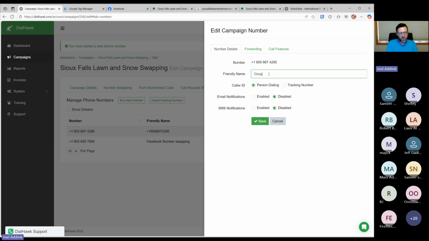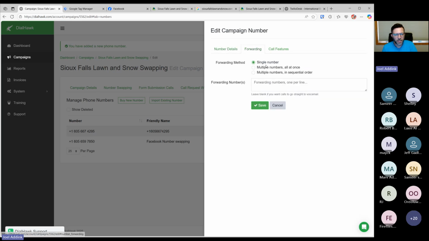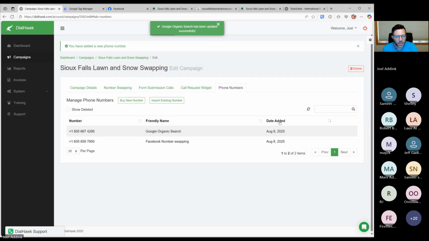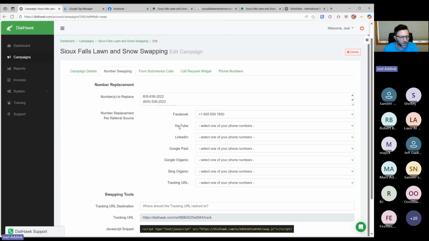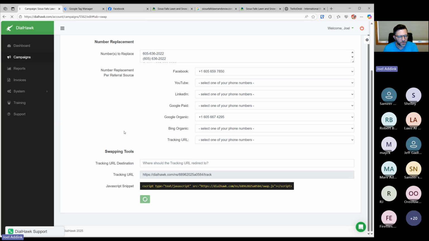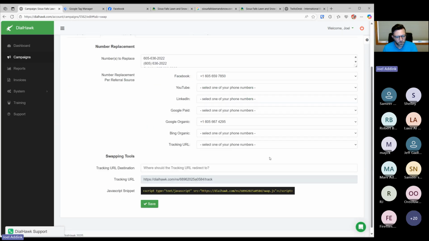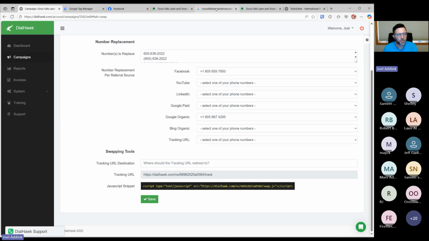Friendly name, I'm going to do Google organic search. And forwarding, I'm just going to do my number again. I'm going to hit save. And we got both our numbers. I'm going to come back to number swapping, and you can see we can determine even between Google paid advertising and Google organic search. So I'm just going to do the organic search, our number we just bought, and I'm going to save the number swapping. So everything's here, everything's ready to go.